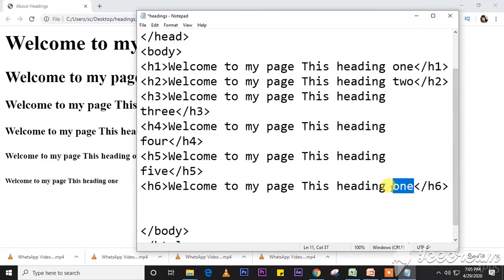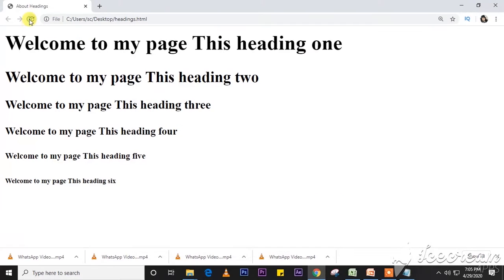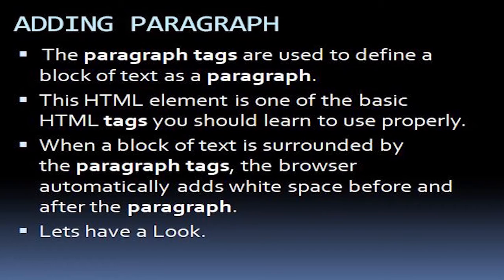Now if you observe here, first one is heading 1, second one is heading 2. After writing the program, save it and refresh your web page. You can see here H1 is the highest size and H6 is the lowest size. In this way we can identify the headings. Our next topic is adding a paragraph. How to add a paragraph in an HTML web page.